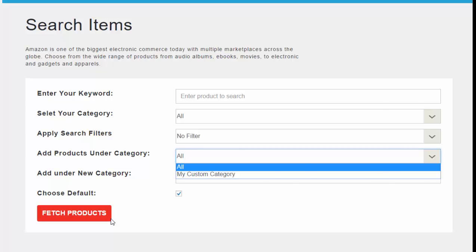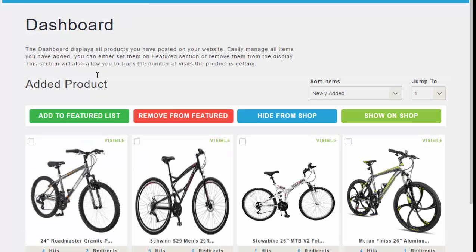relevant products for you. Now once the products are added, you can choose to make them visible, you can show them on your shop, you can add them to the features list, in which case they'll show up on the front page, or you can choose to remove them from either.